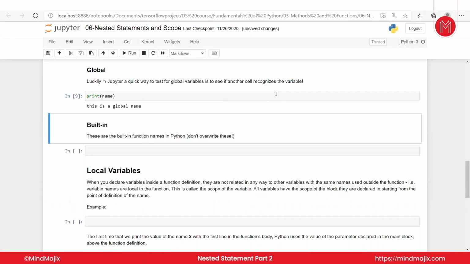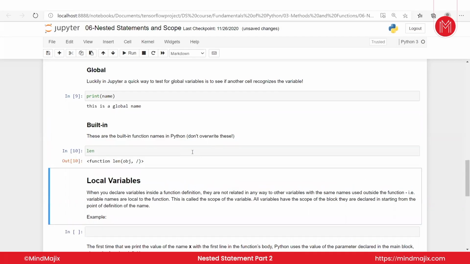Similarly, in the built-in, these are built-in function names in Python. Don't overwrite this one. If you run this code again and again for length, it will not give a proper output. Here it will give just the particular function of length, and they are showing objects.